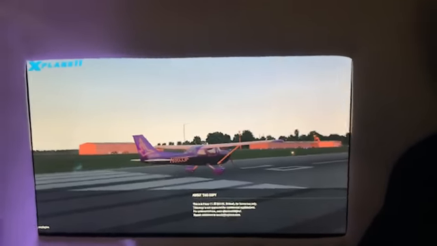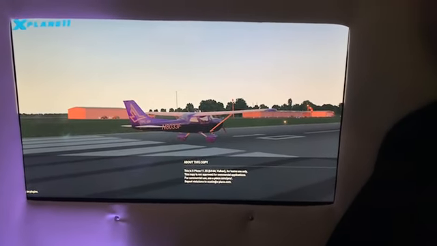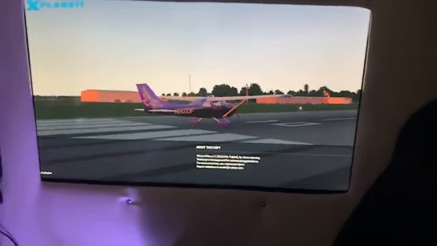Doing a quick cold and dark startup. Kind of explaining how it's done.